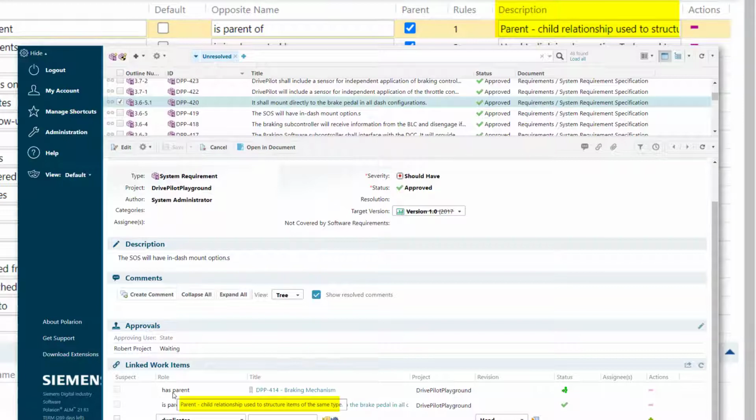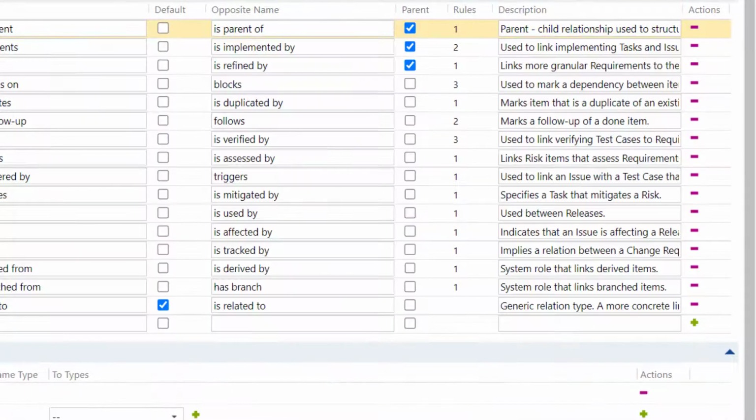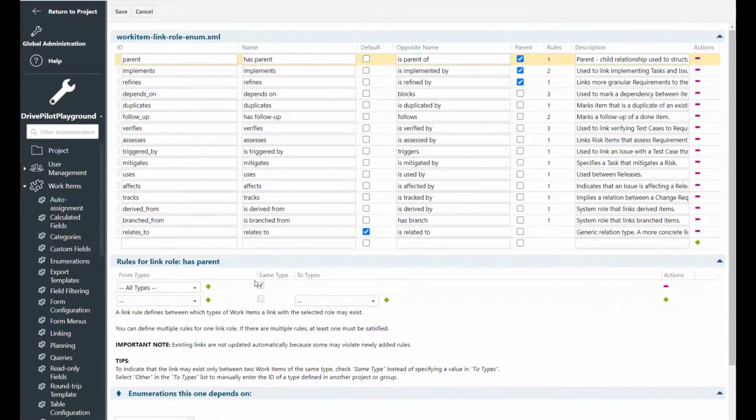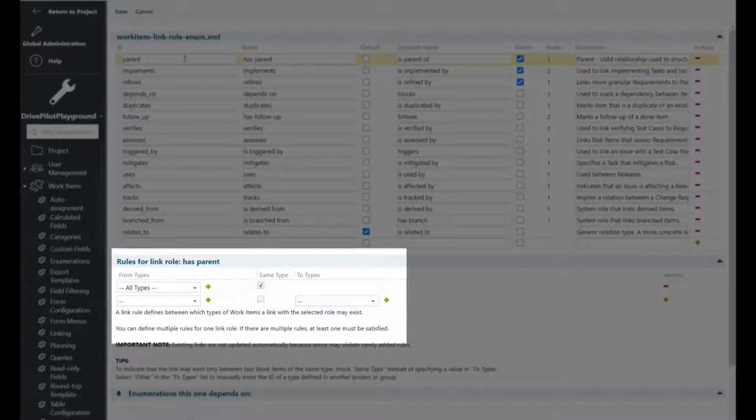The more interesting part is actually defining the relationships which are allowed between the work items. So let's have a closer look at this one. Based on the link role that you have selected in the top area, it will be highlighted with this orange bar. You can define the allowed links. In the first example, for the parent work item type, you can see that this link role is only allowed between work items of the same type. Therefore, we use this same type checkbox.